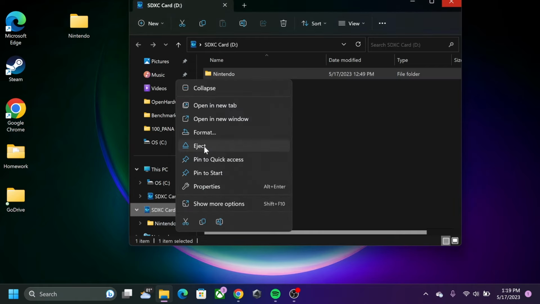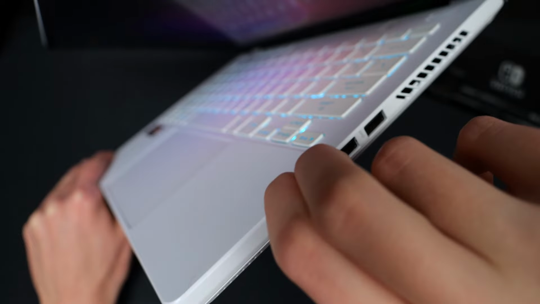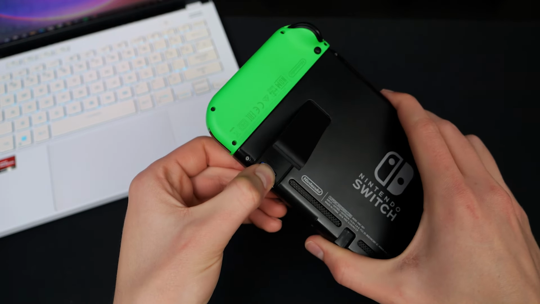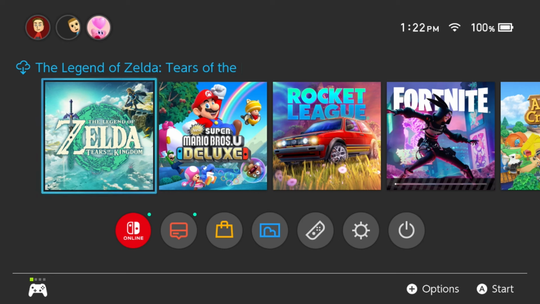All right, once that transfer is finished, go ahead and eject your SD card once again from your computer and then remove it. Put it back in your Switch. Once again, make sure the Switch is powered down when you do this, and then power your Switch back on. If you did the transfer correctly, it should automatically recognize the new SD card with all the files in it.